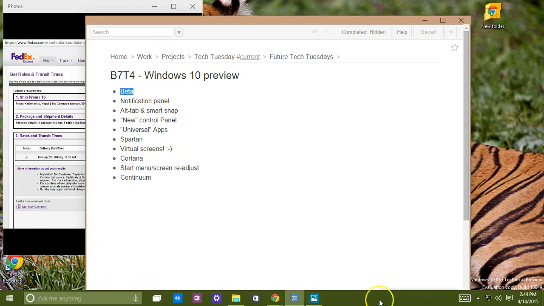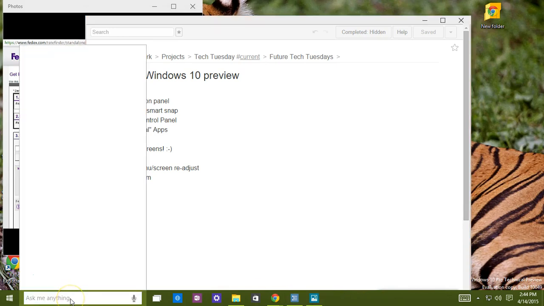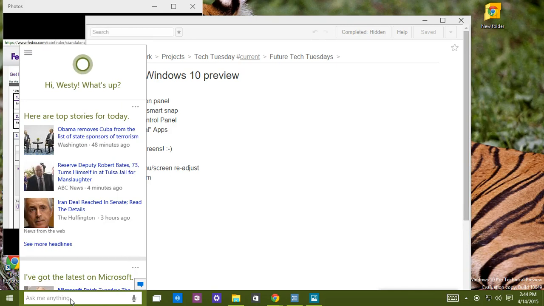Another big one. So far we've been going right to left here. This is a new one, Cortana. How many have heard of Cortana? Awesome. Can you tell me what you know about Cortana? Isn't Cortana, is it the voice interface?